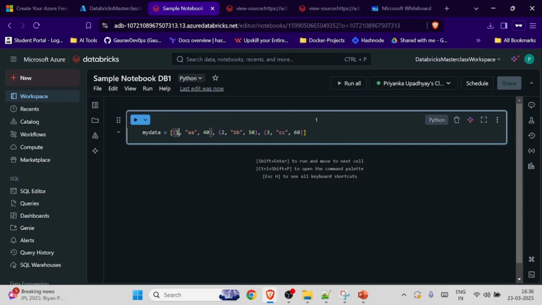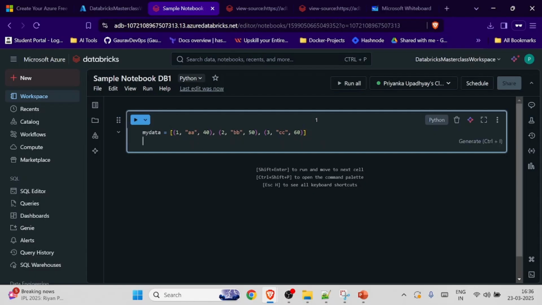One is the ID for that cell. AA is, I'm sorry, the name of the candidate. It could be anything, I just took a very random thing. So AA is the name of the candidate, and let's say 40 is the marks, or maybe the age, of that particular candidate. Let's go with marks. So it's ID, then name, and then marks. This is just the data, a very random data set which I have created.